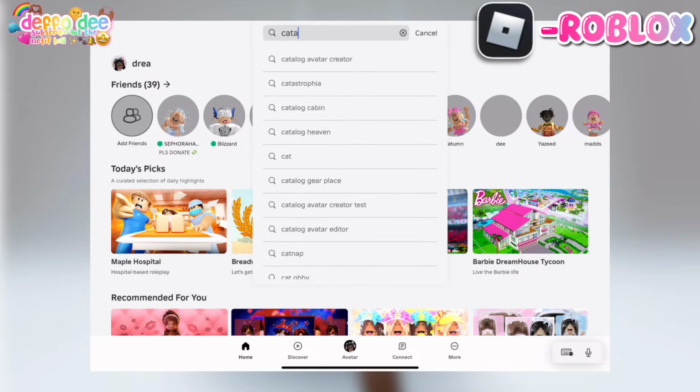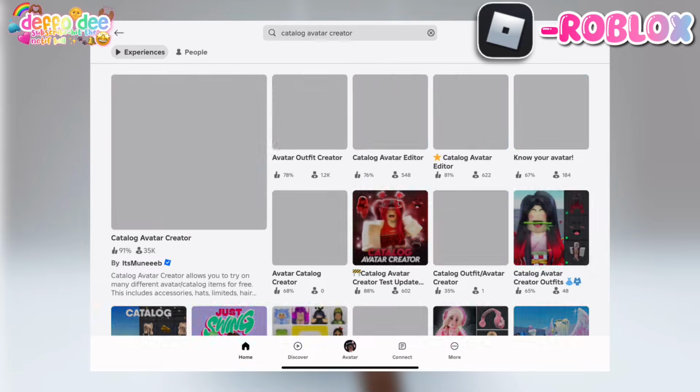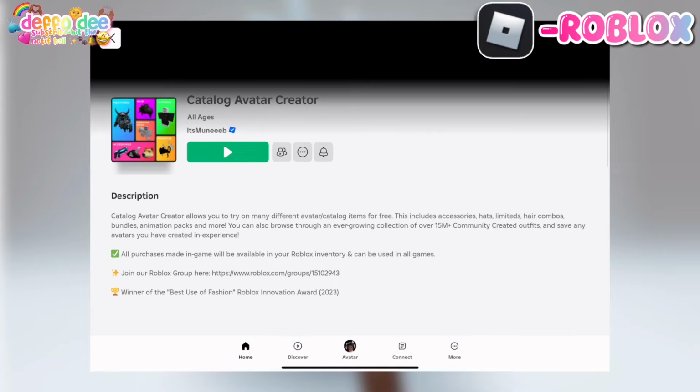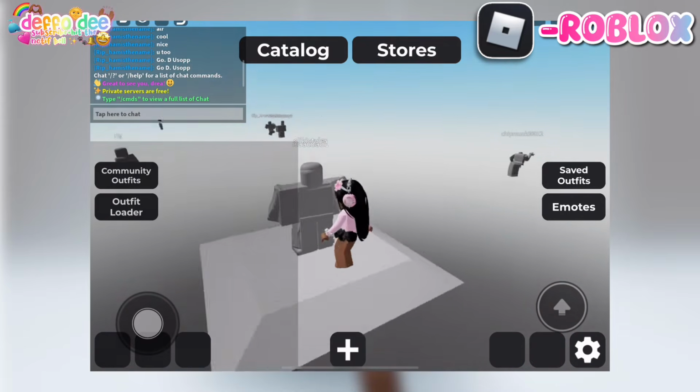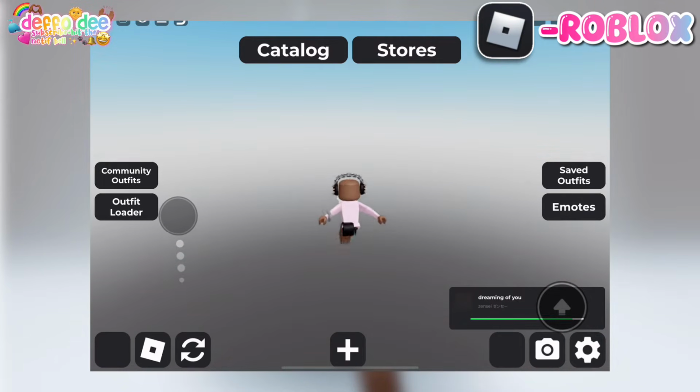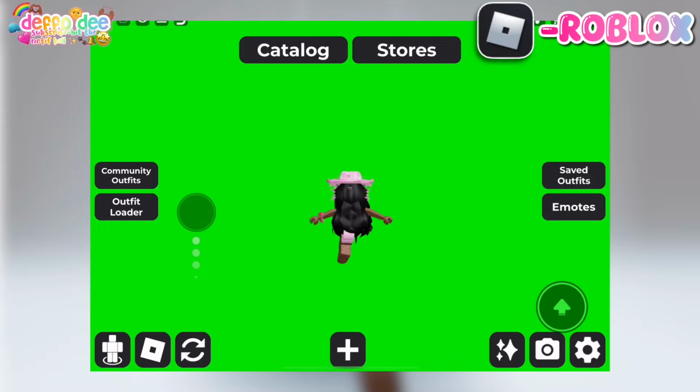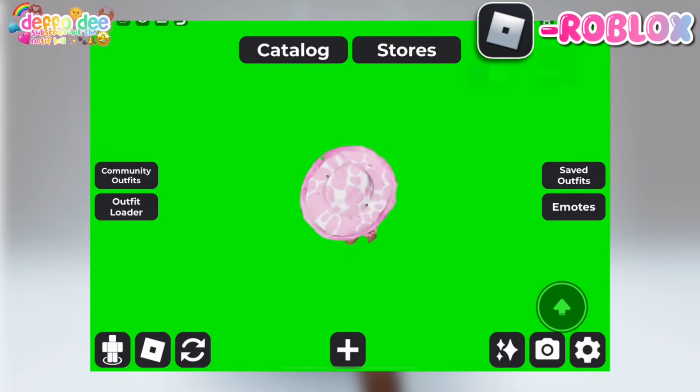Once Roblox is loaded, you want to search up Catalog Avatar Creator, and then join the experience. By the way, we're doing this so we can get our avatar in the thumbnail. Once the game loads, I just walk immediately straight to an empty space. I go really far back. It's supposed to be a clean screen background, so if it's not, then wait for the game to entirely load.